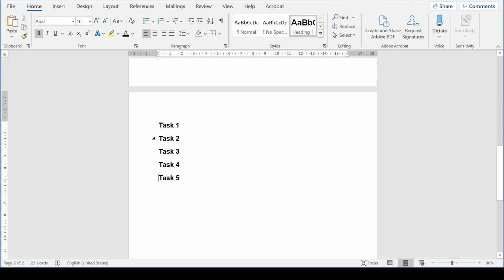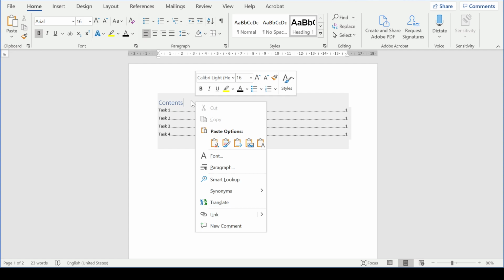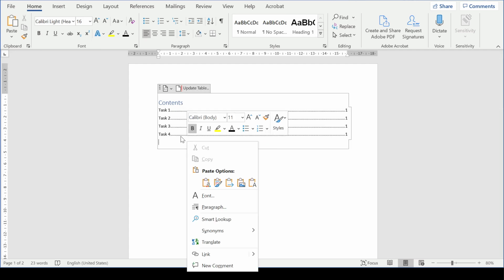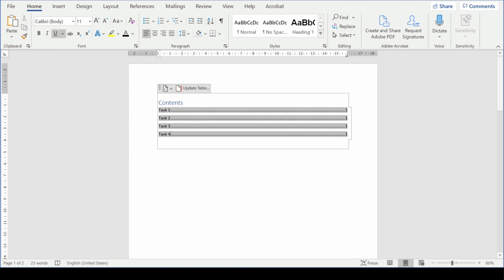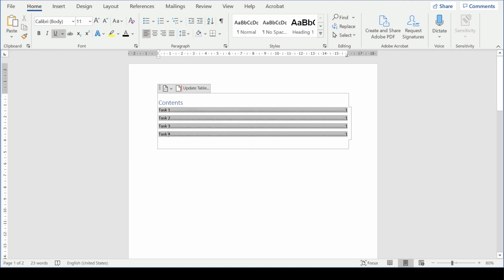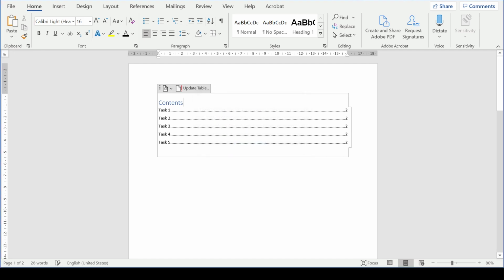And if I now go up to my table of contents, what I can do is right click this. So select and right click. If I select the tasks and right click, I can update the fields. Or if I just select around about here, I can select Update Table and then the entire table. And you can see it updates this table to include Task 5 and the page numbers.